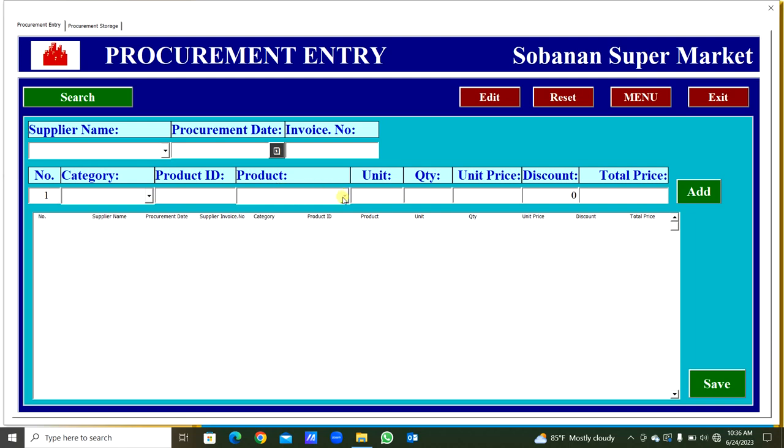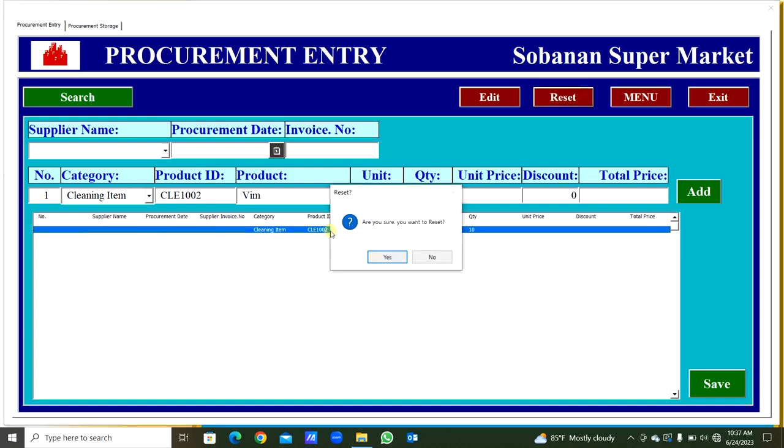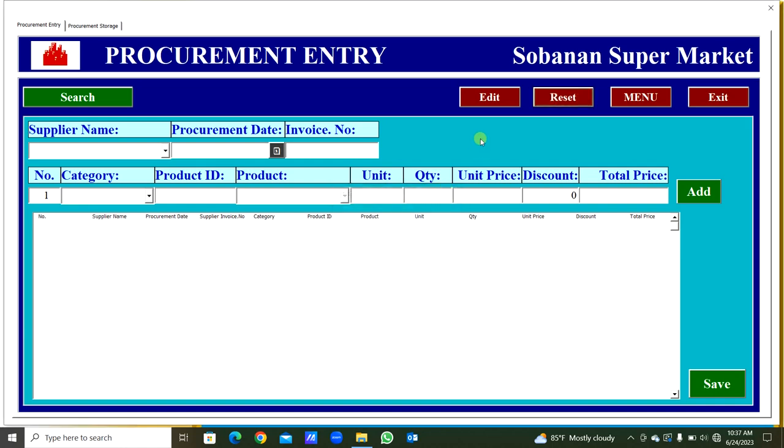The product combo box is disabled, so we have to select the category, cleaning item. After selecting the category, the product combo box is enabled. So now we can select that. When you click the search button, you can see there is 10 quantity of BIM there. So likewise, we can find how much quantity is in the procurement storage. Now we can reset this. Click the reset button. It will be reset.